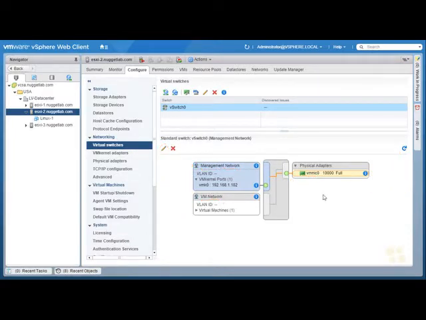So our goal is to create a brand new switch, associate a new uplink with that using VMNIC 5, and create a new port group associated with that switch. So to do that, to create new networking objects, we're going to click right here for Add Host Networking.